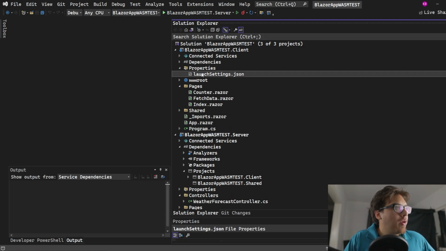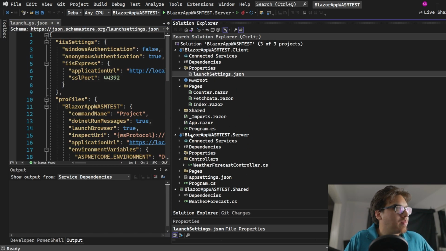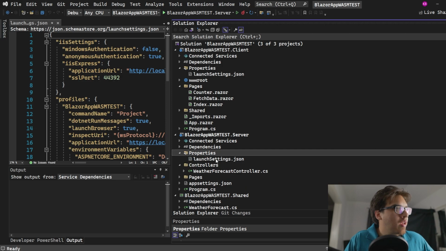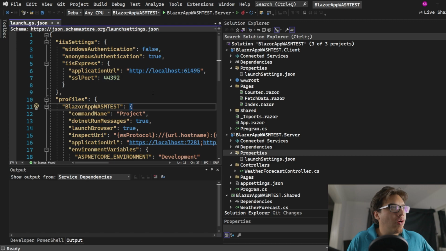So both of these, I believe, have launch settings. Let me check properties. So yeah, you're going to see some duplications in the files here. When we go down to properties, both of them have a launch setting, and all the launch setting is how your Visual Studio is going to be set up. So that's all launch settings are.